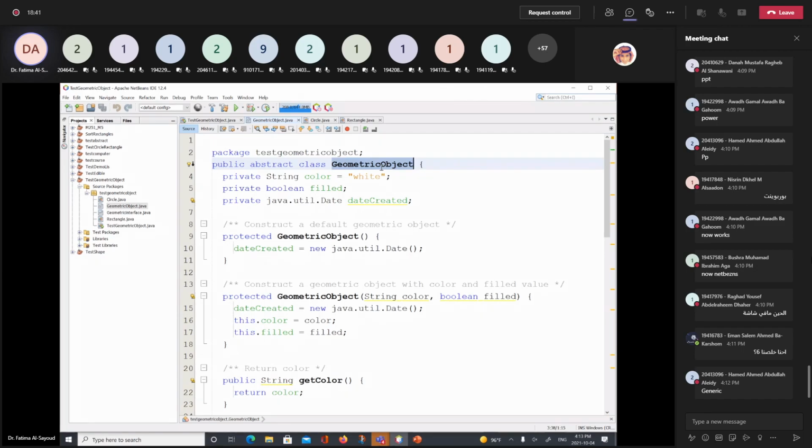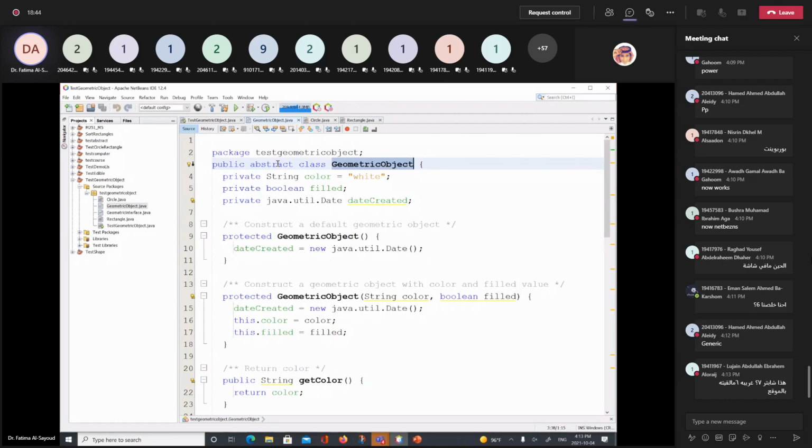So for this type of problem, we use an abstract class. You have a superclass, but at the same time, you cannot create an object. You cannot create an instance of type geometric object. And for this reason, you see here, this is the constructor. We use a modifier called protected here.